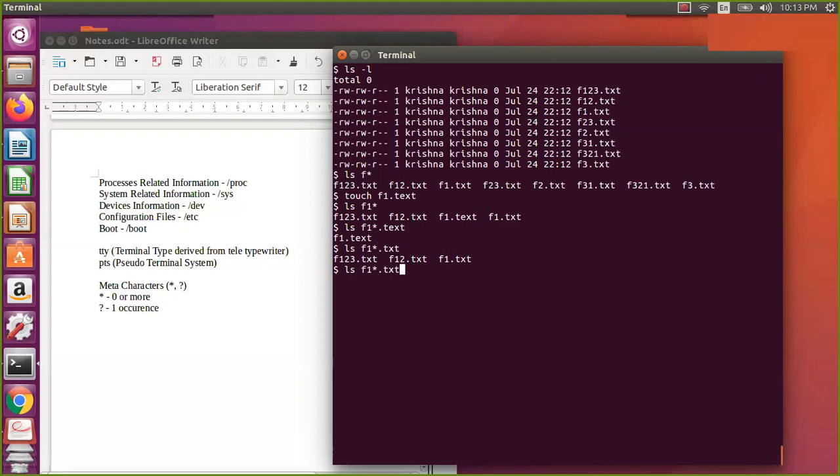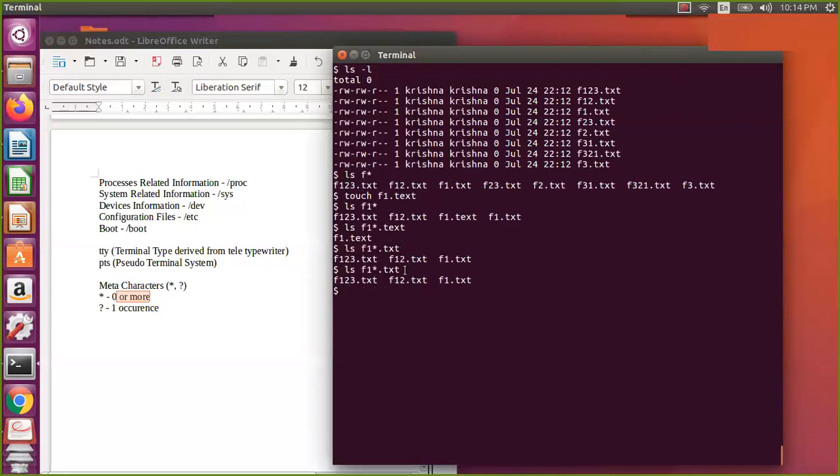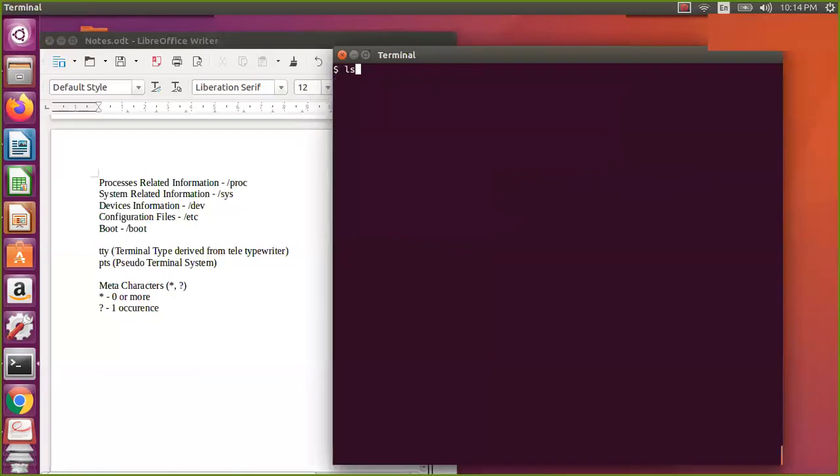If you say ls f1 star dot txt, even f1.txt is listed, which means zero occurrences. Star means zero, so here whether it matches or not doesn't matter. So this is zero or more, like f1.txt exactly, and then zero or more means one or two or whatever it is. So this is what star means to say.